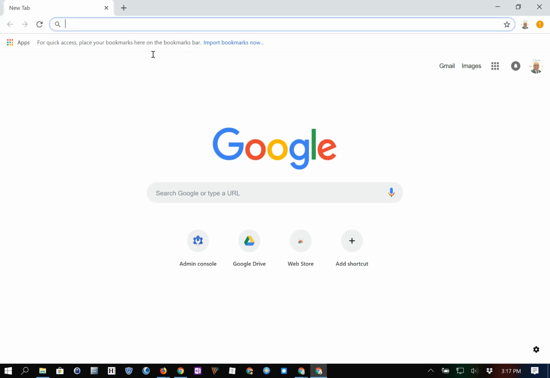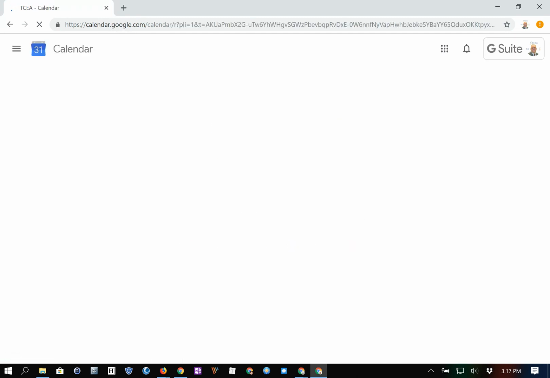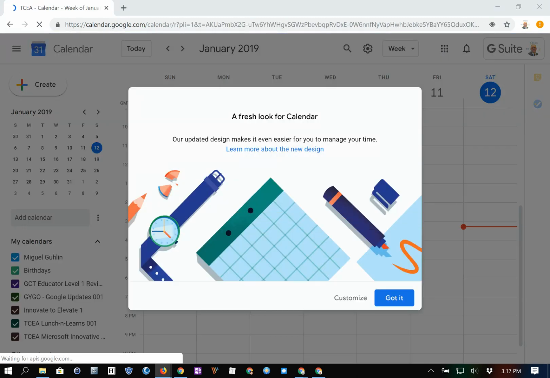You could type in calendar.google.com and that would get you there. Or you could come over here to the top right hand corner when you're logged into your Google account, click on the app launcher or the waffle, and then come right here to Calendar and select Calendar. And that will allow you to get right into Calendar.